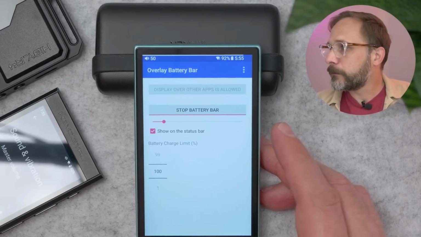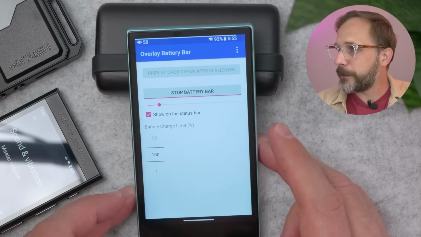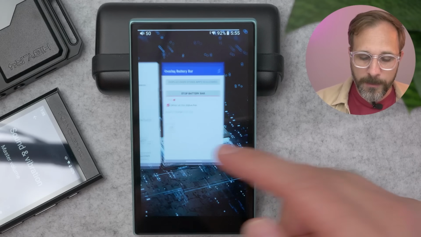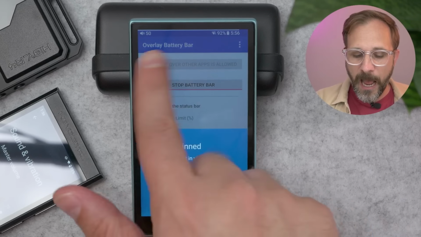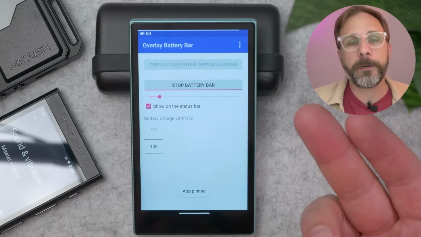Now you might be wondering, why do that? It just has 92% right up there. Why would I need to do that? So that's because of what I just went through with the app pinning, all right? So I'm gonna pin this app as an example. When you pin an app, it hides this top bar, right? And I now no longer see what my battery life is.